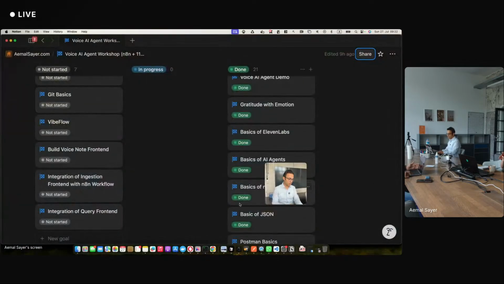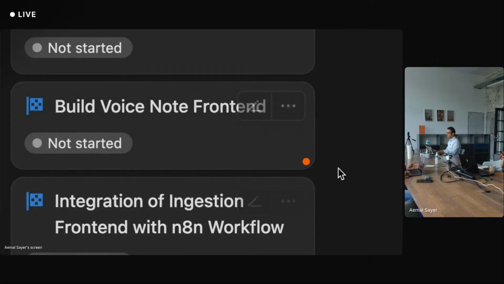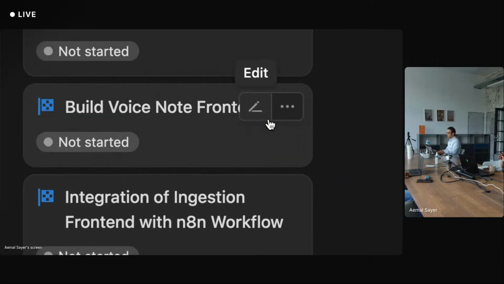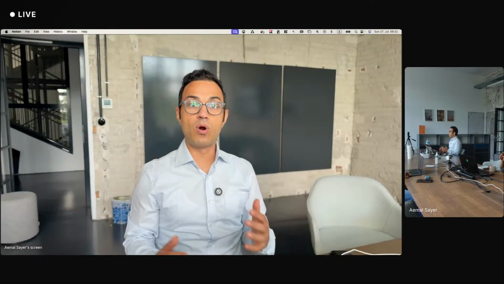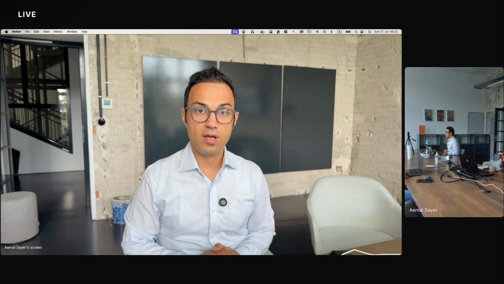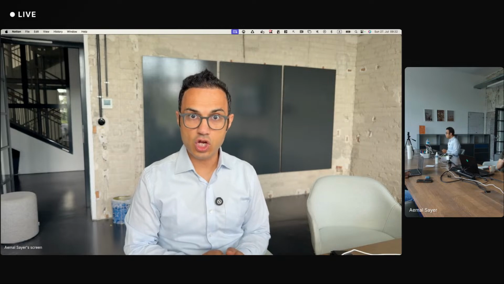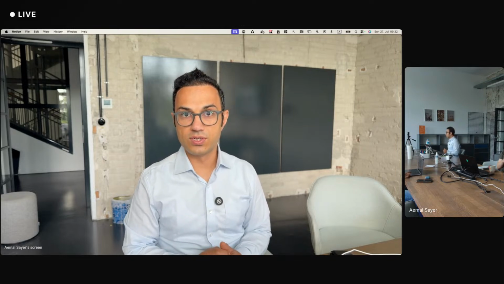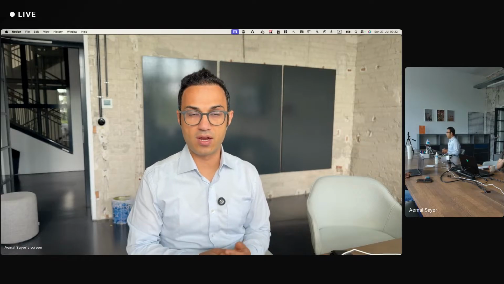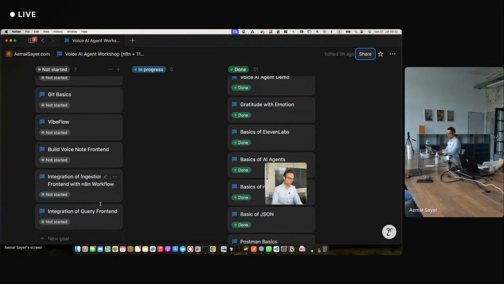We'll learn that today. And then we'll go in and build a voice note front end, something that our n8n webhooks will connect to, a front end where we can use either text chat or voice, to take those voice notes that we did yesterday with Postman and as well with Samantha's voice interface. So we'll build that one.